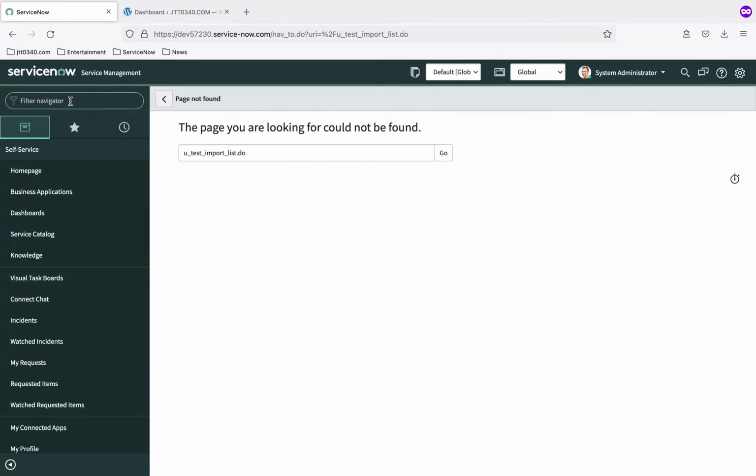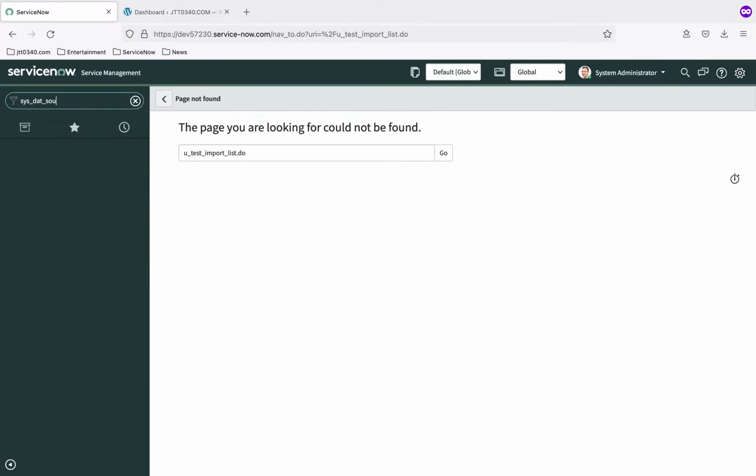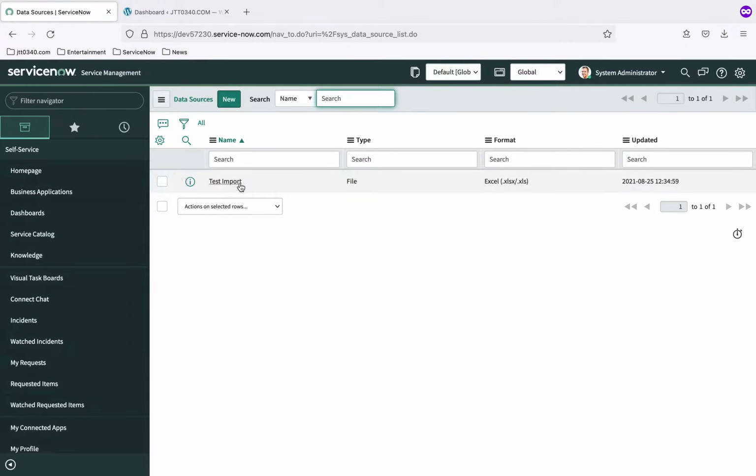So go back to our data sources, sys_data_source.list, if I could type, .list. I still didn't get it, did I? L-I-S-T. Okay, there's our data source that we created in the last note.